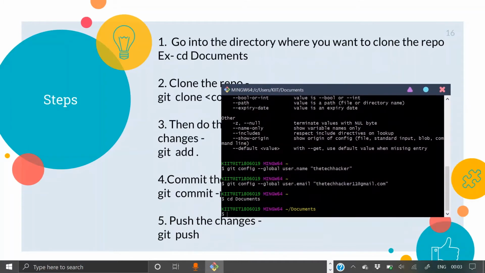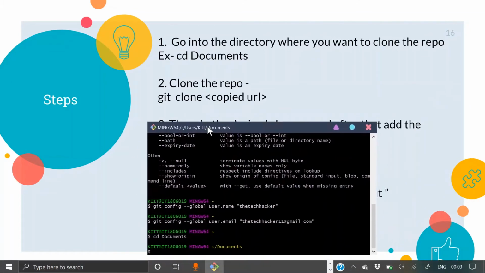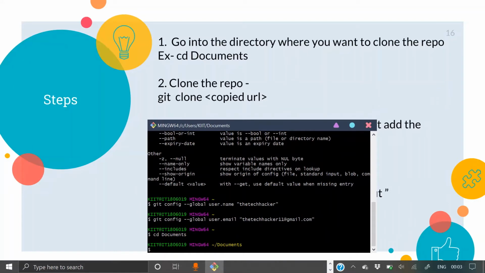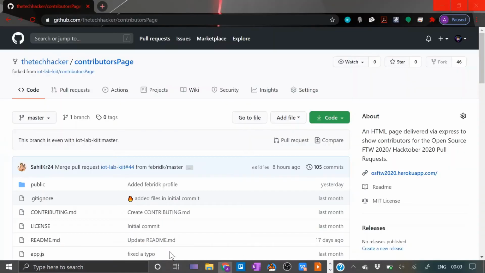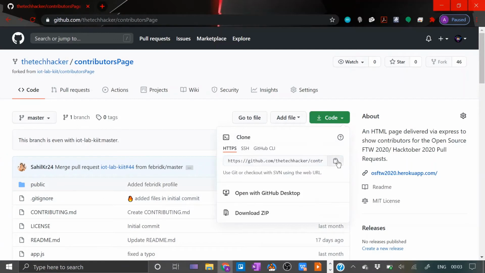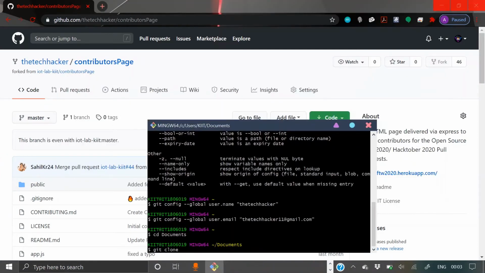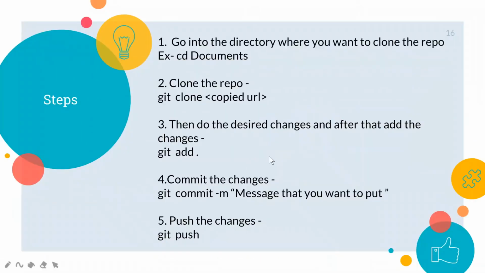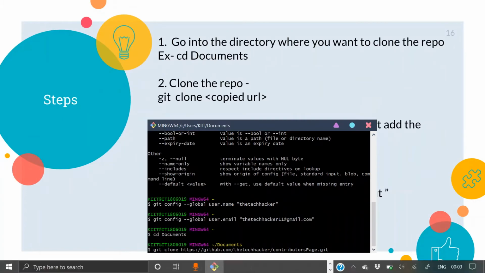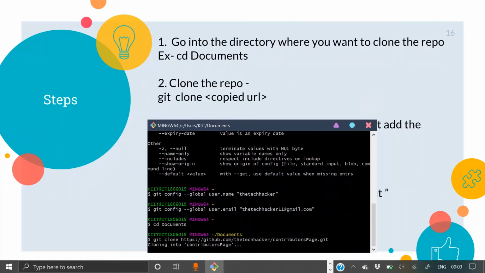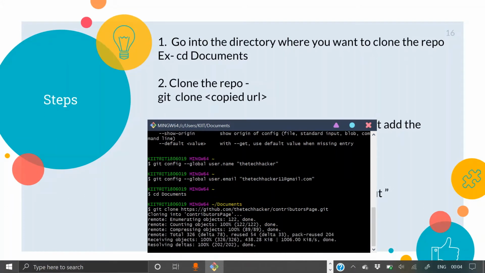Then what you need to do is git clone and then paste the copied URL. git space clone, and here is the code that you have copied. Paste it here. Control V doesn't work here in git bash. You need to right click and then paste it. See, cloning into contributors page.